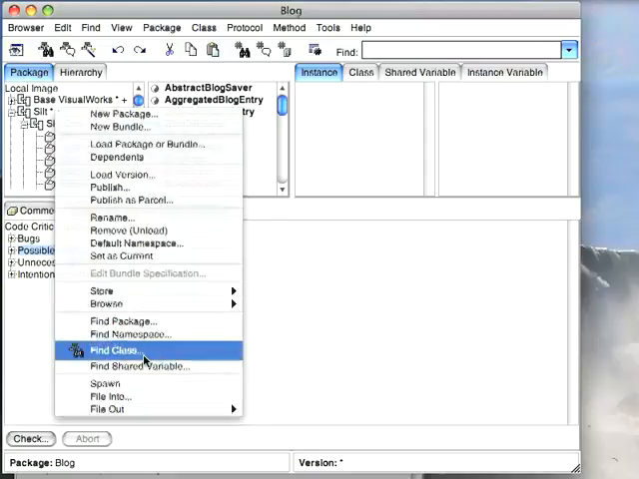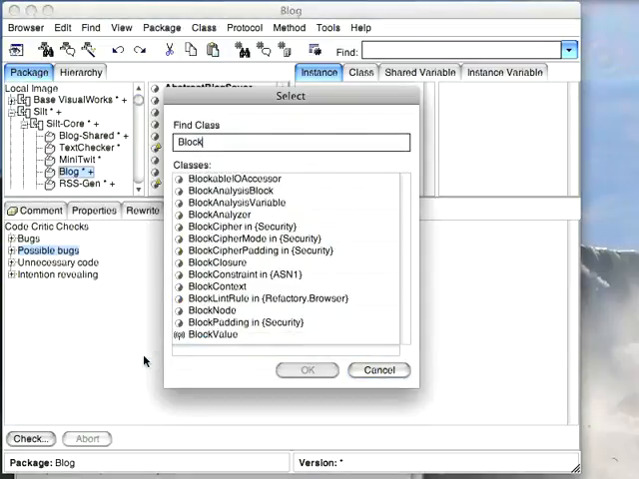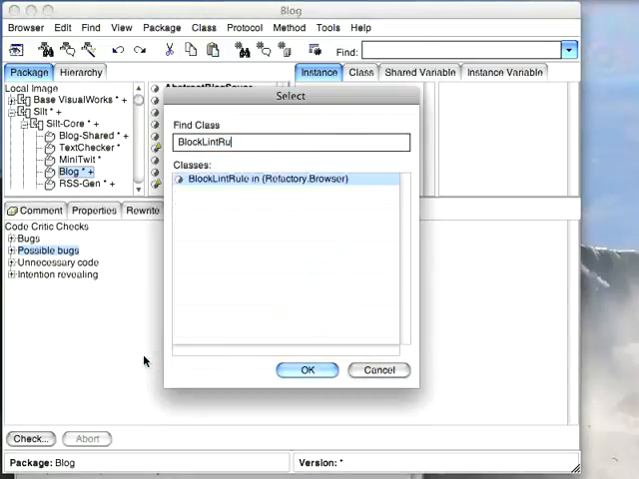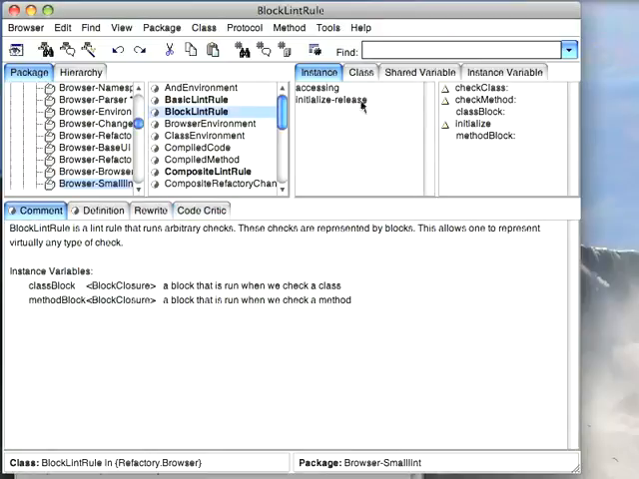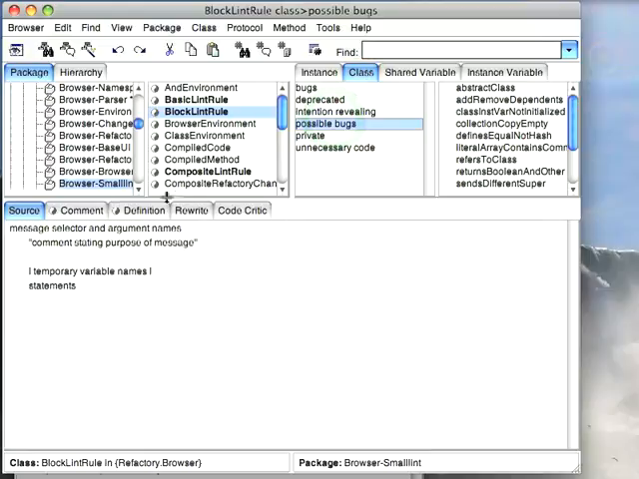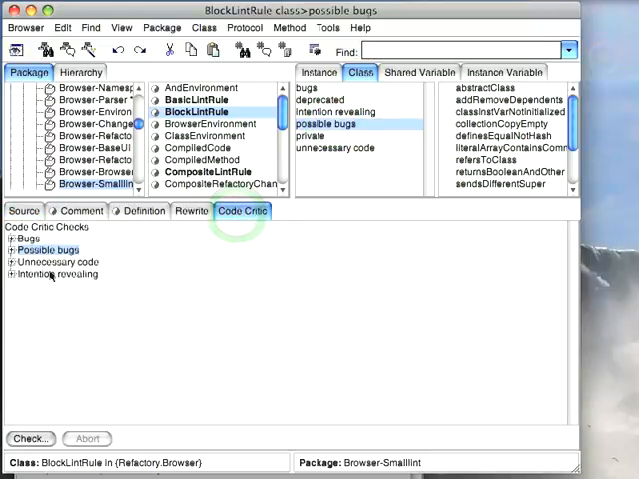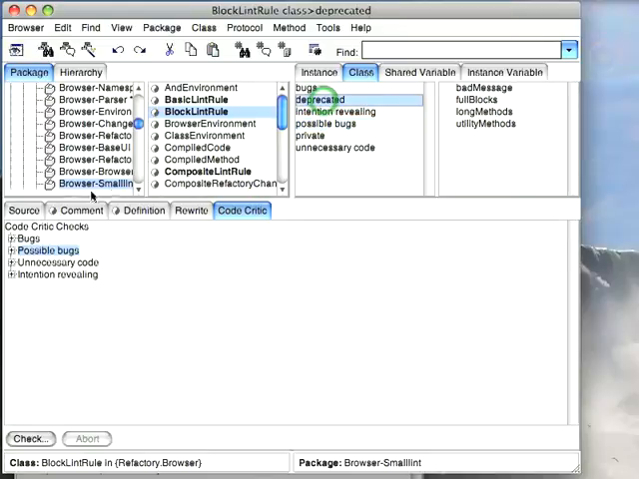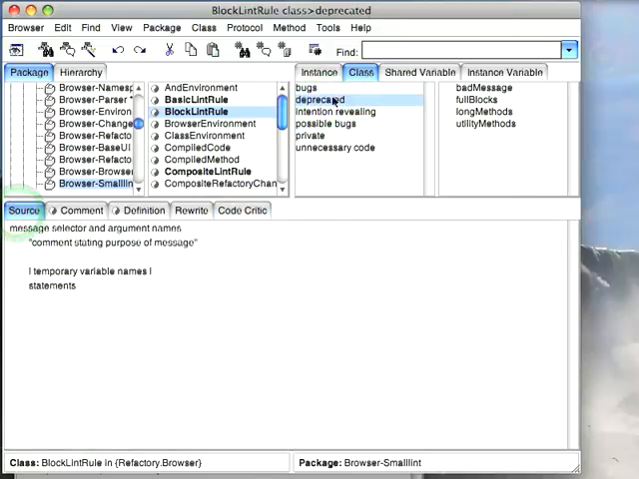I'm going to find a class called block lint rule. And in block lint rule, I'm going to go to the class side, and you'll find that there are categories that line up with the Code Critic names. So you see there's a possible bugs, a bugs, intention revealing, and unnecessary. There's also this deprecated. Now, what I need to do is two things.